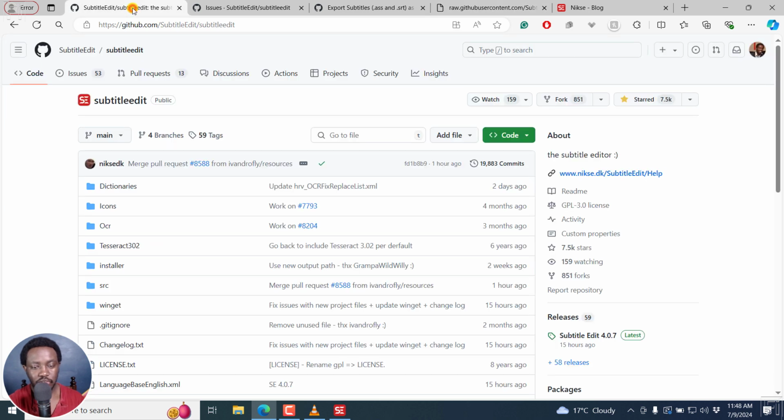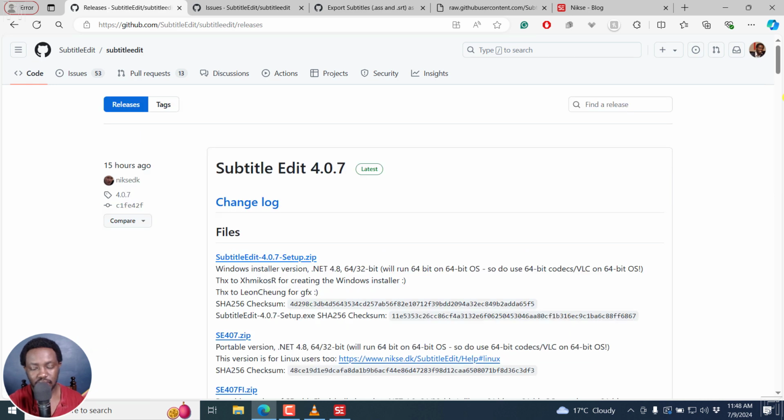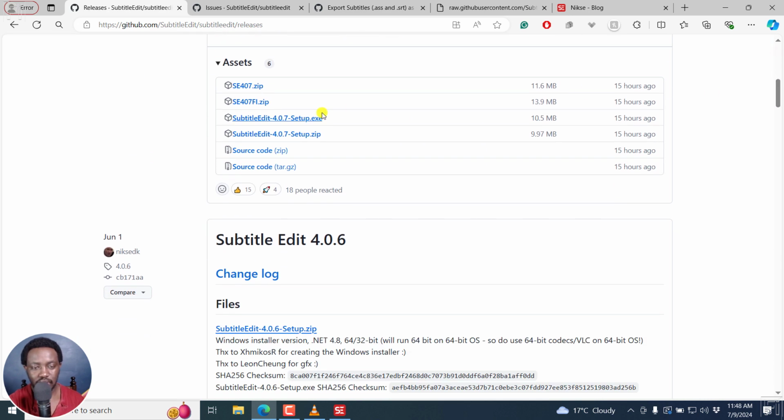Now, for you to download this, you need to come to the releases page right here, and I'll leave the links below. And you can see it was released 15 hours ago. Just click on the releases, just scroll down slightly. And if you download the setup.exe, you may get a notification that the program is not recognized, there's a warning and so on and so forth, but it is a safe program. You can always keep it anyway. It's actually going to give you that option.